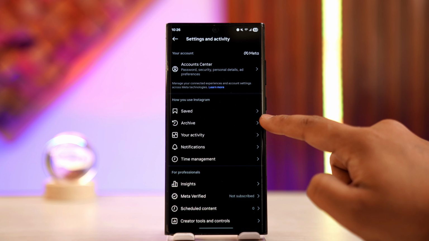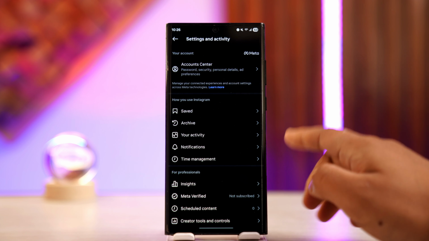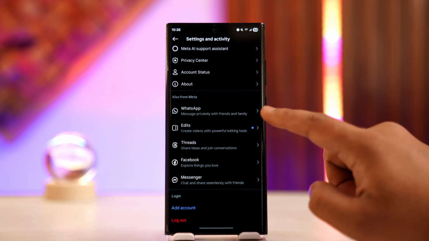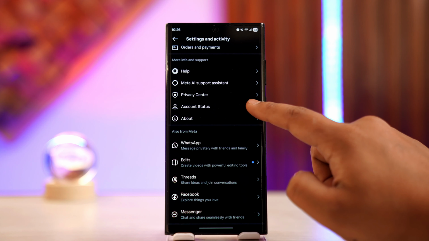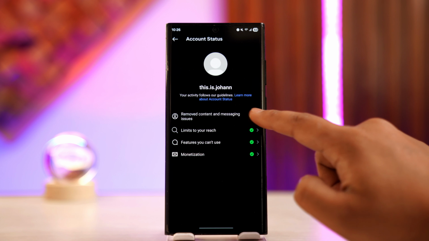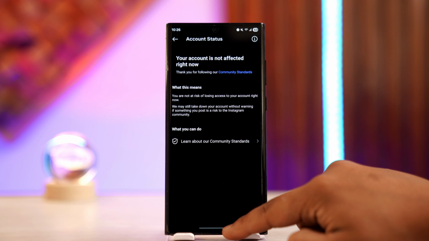Or if you're trying to restore that particular content that was deleted by Instagram accidentally, you have to appeal it by scrolling down and selecting the option called account status. From account status, you can see removed content and messaging issues option. Just tap on it to remove any sort of violations.